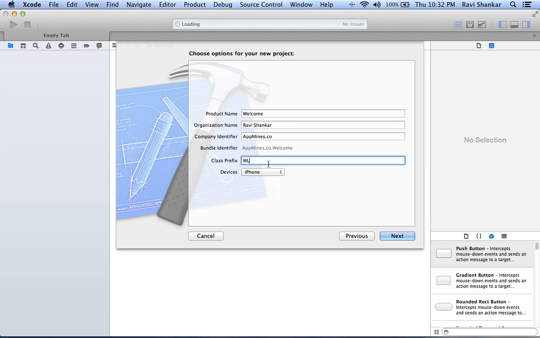The product name and the company identifier will form the bundle identifier, and this bundle identifier will be required when you're publishing the app in the App Store. While registering an app, you will be entering this bundle identifier. Now the devices section: you choose whether you're going to create this app for iPhone, for iPad, or for both devices. That option will be specified here.